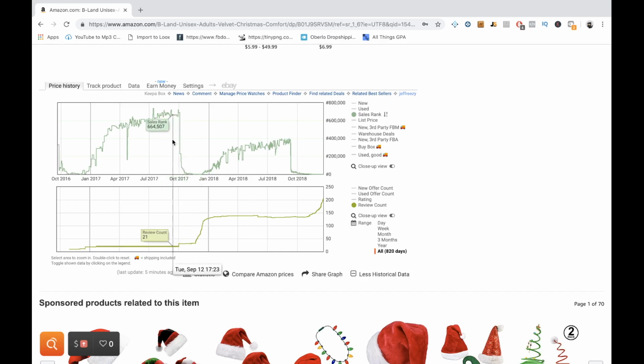And this is 1 year back, and if we go 2 years back, we can see the same trend right here where it's a higher sales rank, and then October is the start of a lower sales rank, meaning an increase in sales. And then what I also like to do is show the review count here.